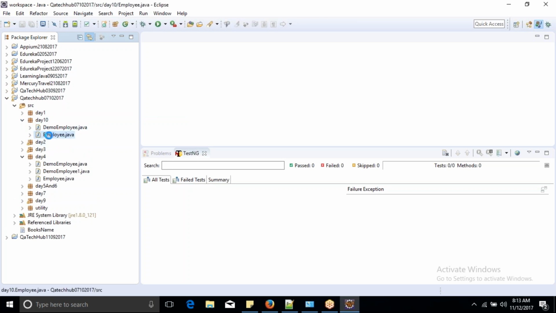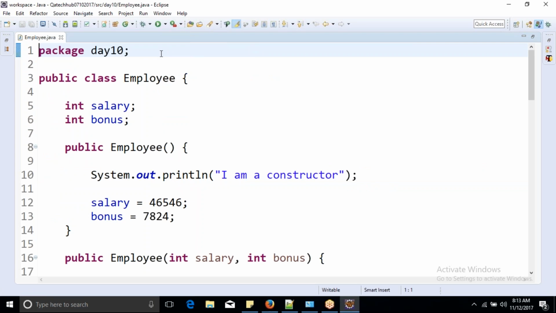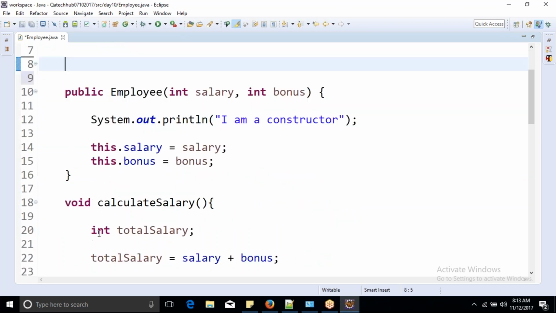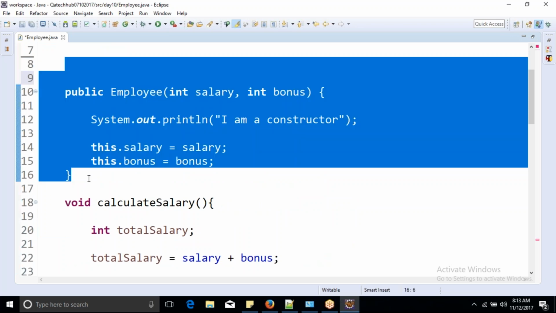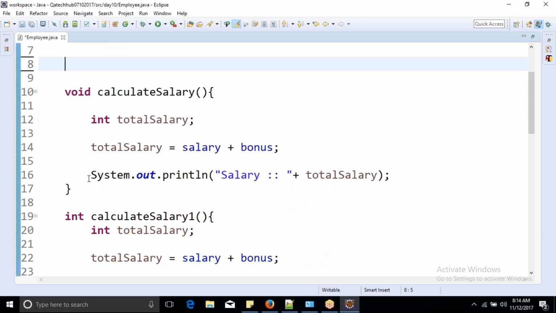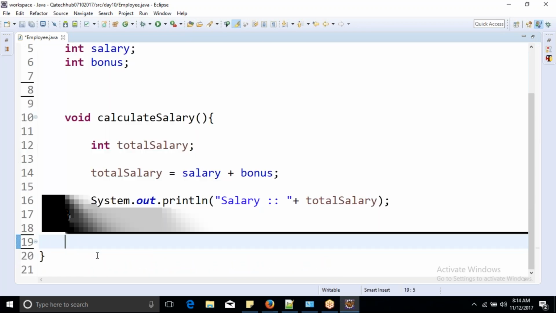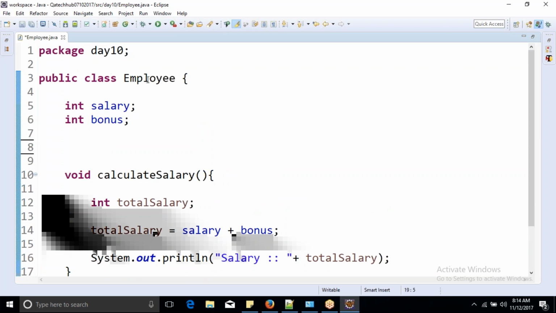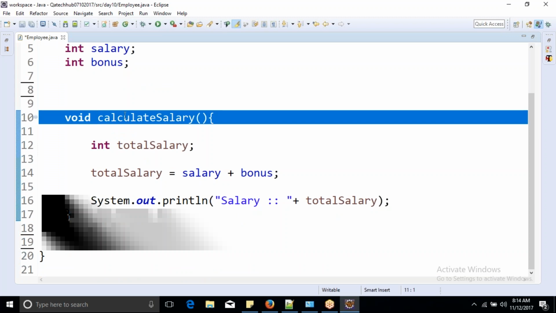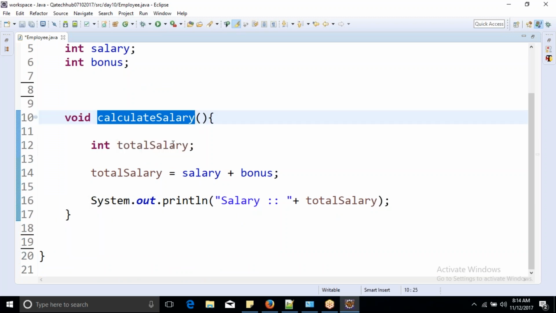Okay, so in this Employee class we have a salary and a bonus. Let me remove unwanted things. I don't need the constructor for now, and I don't need this method. I need this calculateSalary; the rest I don't need. So I just created one class called Employee in which there are two variables, salary and bonus, and one method called calculateSalary, in which I'm calculating the total salary of the employee.